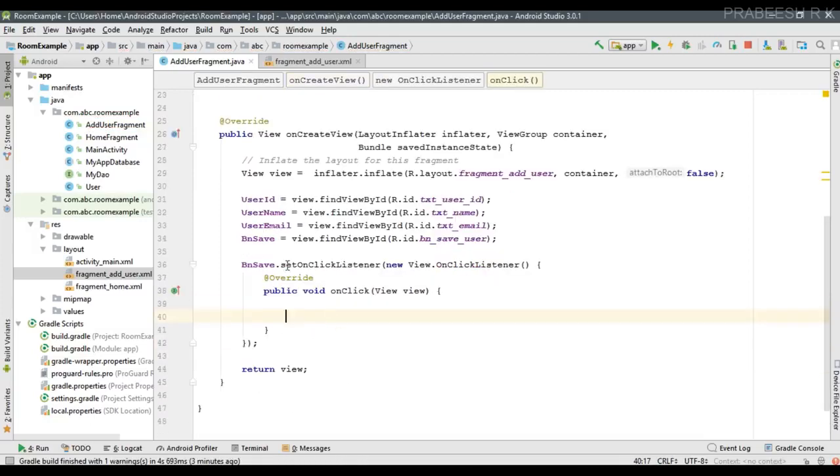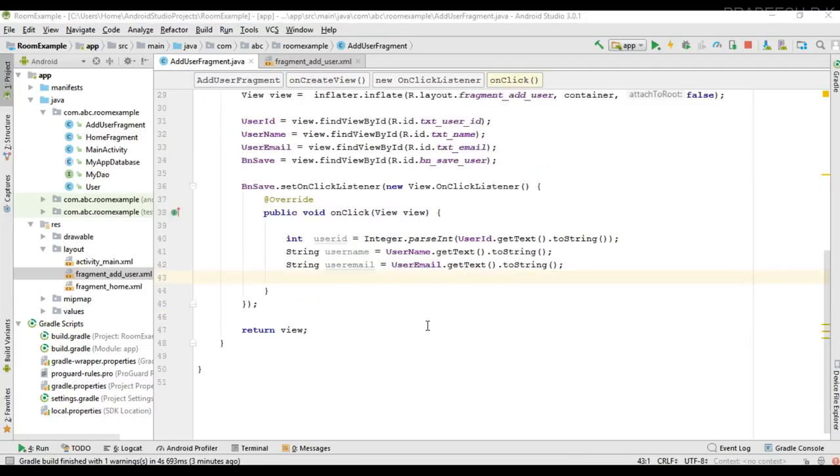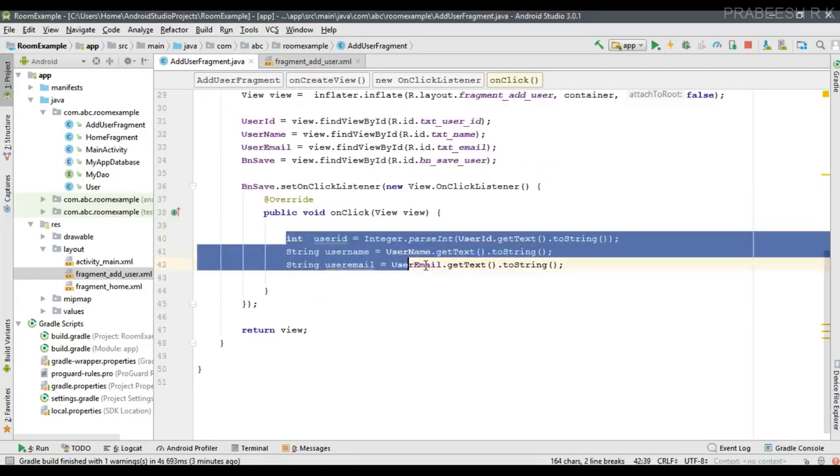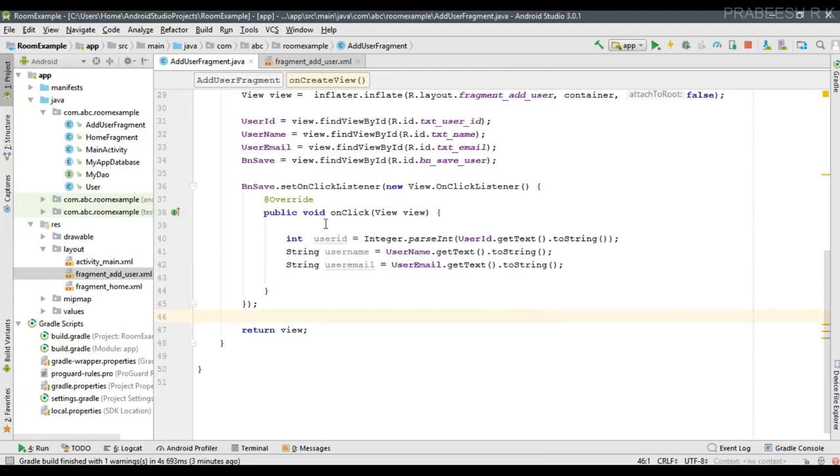So now we need to get the information from the user interface. So here we get the user information from the edit text. Get the user ID into this integer variable called user ID. It is an integer, and we get the username from the edit text, and here is the user email. So now we can add this information into the database.